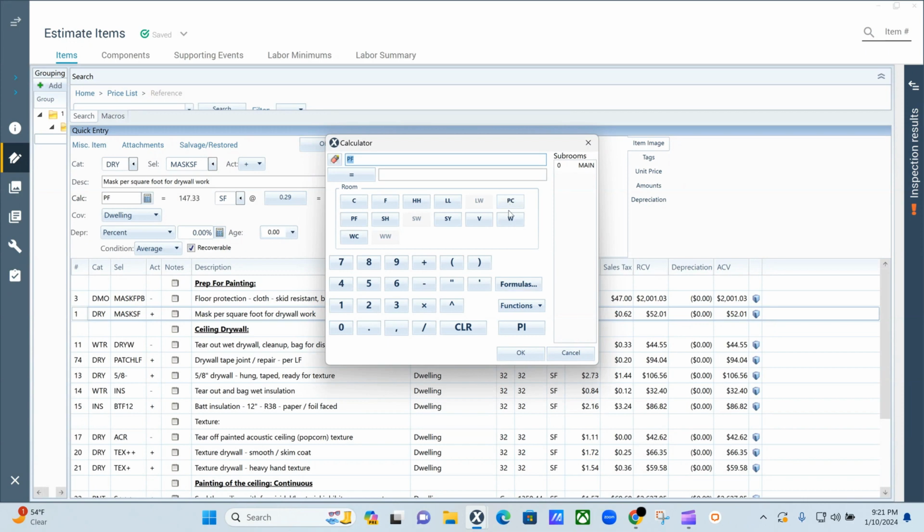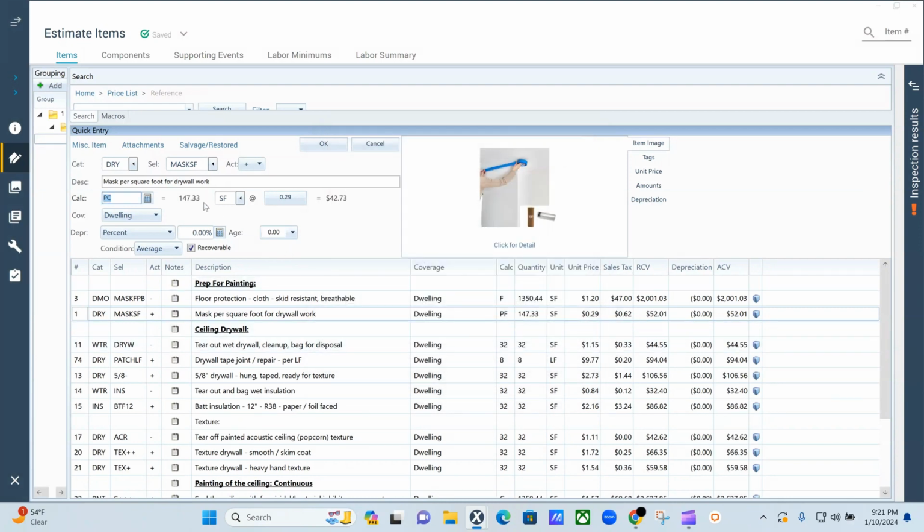So since we're doing the ceiling, not the floor, then we should be using PC, but it's going to give you the same measurement. Anyways, it's really not going to change anything. See, it's still 147 because the perimeter of the floor and perimeter of the ceiling is exactly the same for this room.